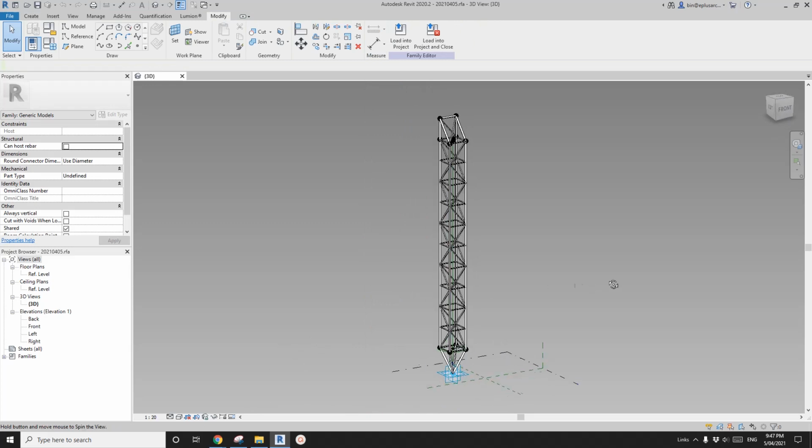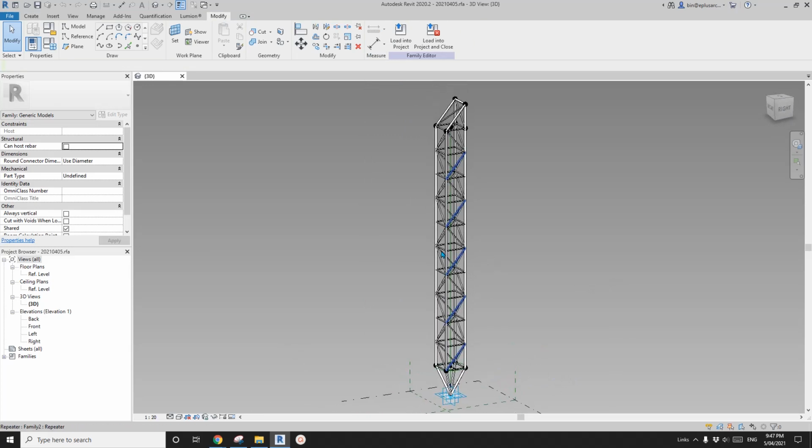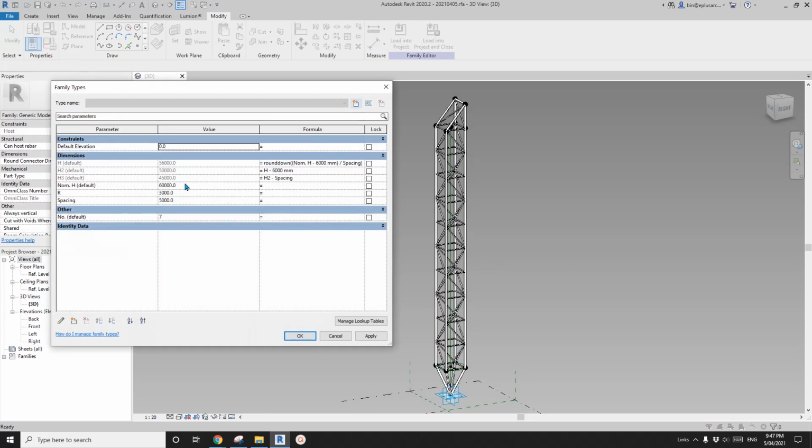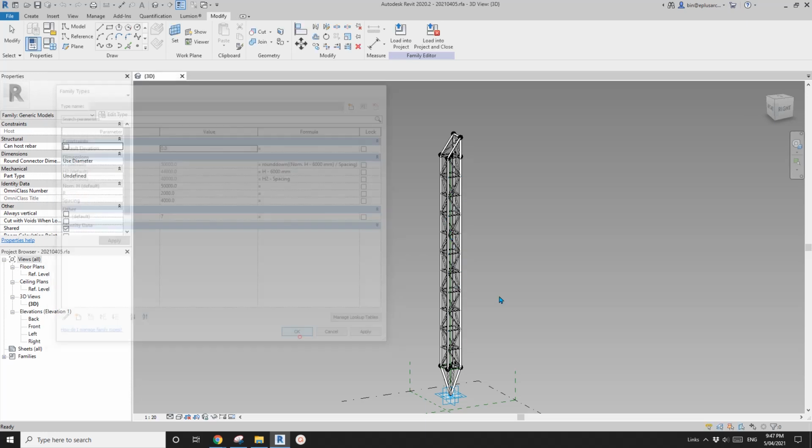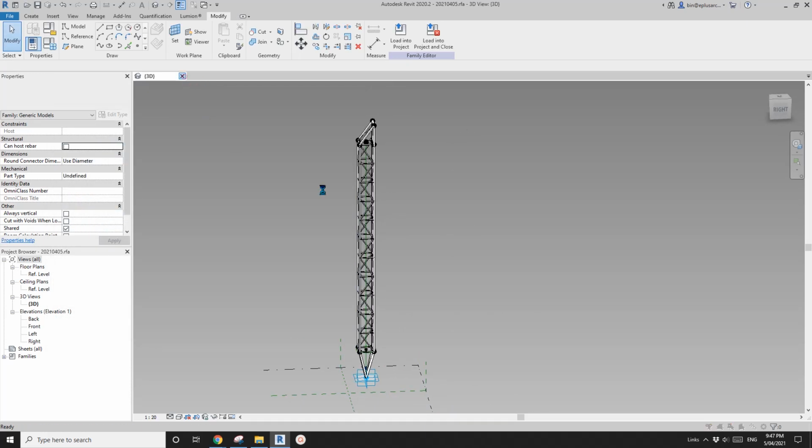It's a parametric structure, and you can change the overall height, and also you can change the width, so you can make it wider or slimmer, and you can also change the spacing between all these webs. Okay, so let's do it.